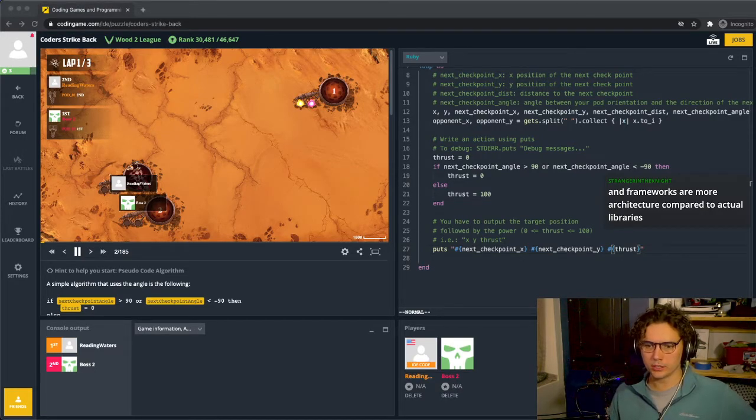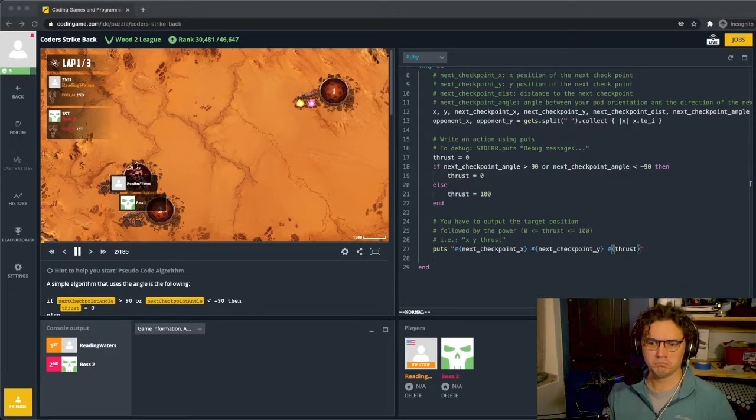And frameworks are more architecture compared to actual libraries. Yeah, I agree with that.